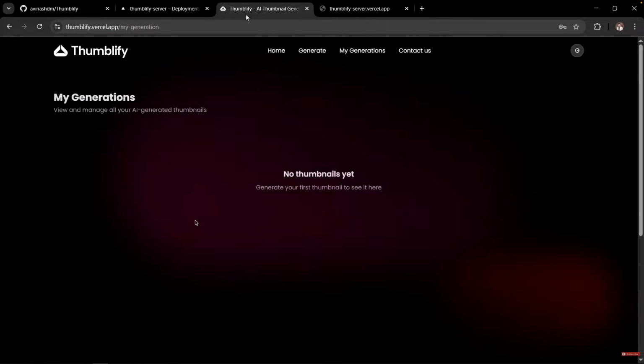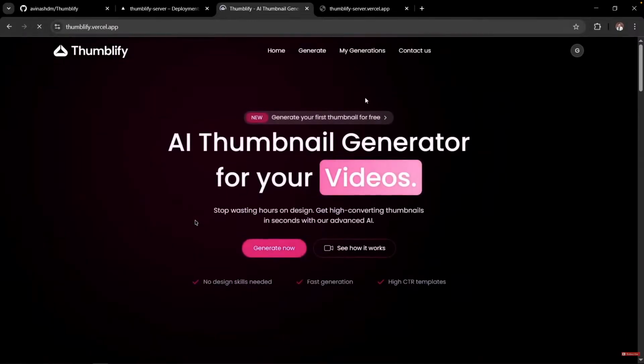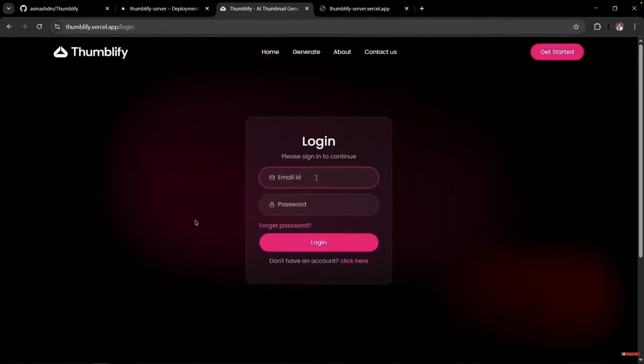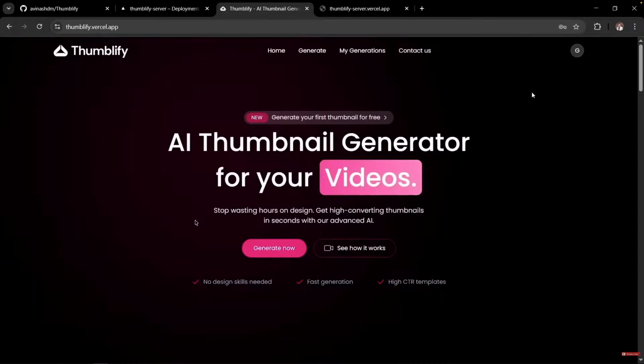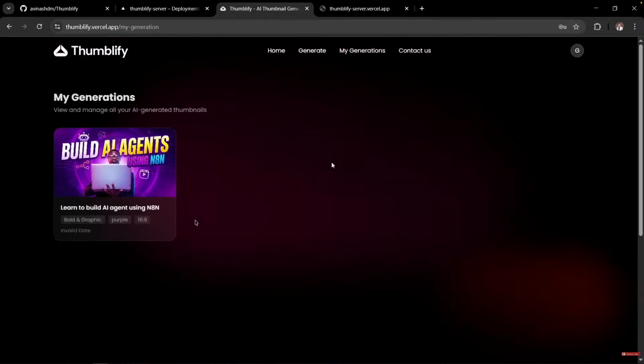It is ready. Let me just come back here and I'll go to the homepage and click on login. Let me refresh it so that you can see the get started button. Here we'll add the dummy email ID that we have used to sign up, and then we'll add the same password and click on login. So now we are logged in, and after that I'll go to my generations. So you can see it is working fine. Here we have the generated thumbnail.